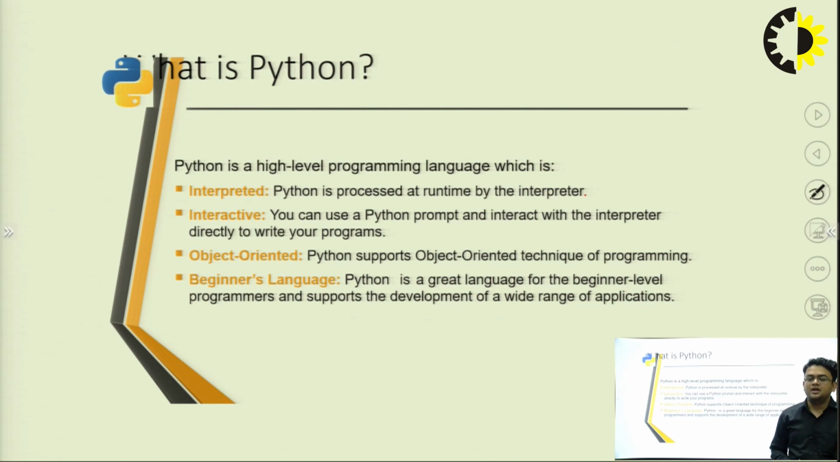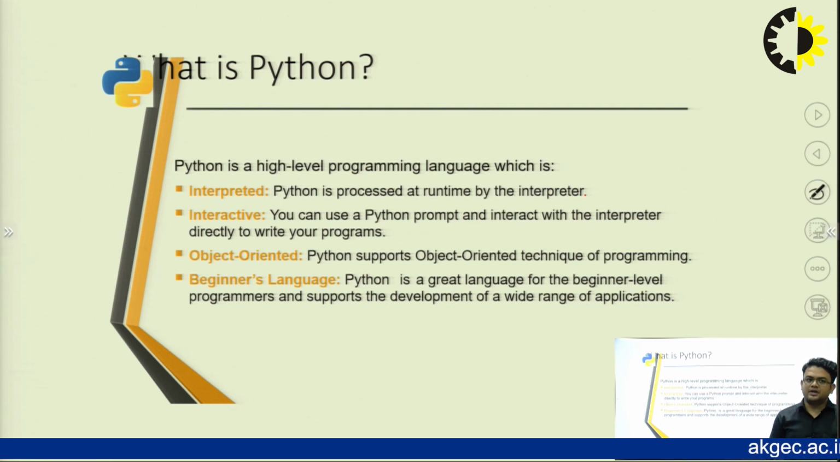Object oriented is a feature of programming in which we may use object oriented features like abstraction, encapsulation, inheritance. So these are a few object oriented features, like class, which we may use in Python as well. Then it is again a beginner language. It is a great language for beginner level programmers and supports the development of a wide range of applications. It is very easy to use for beginners, I would say.